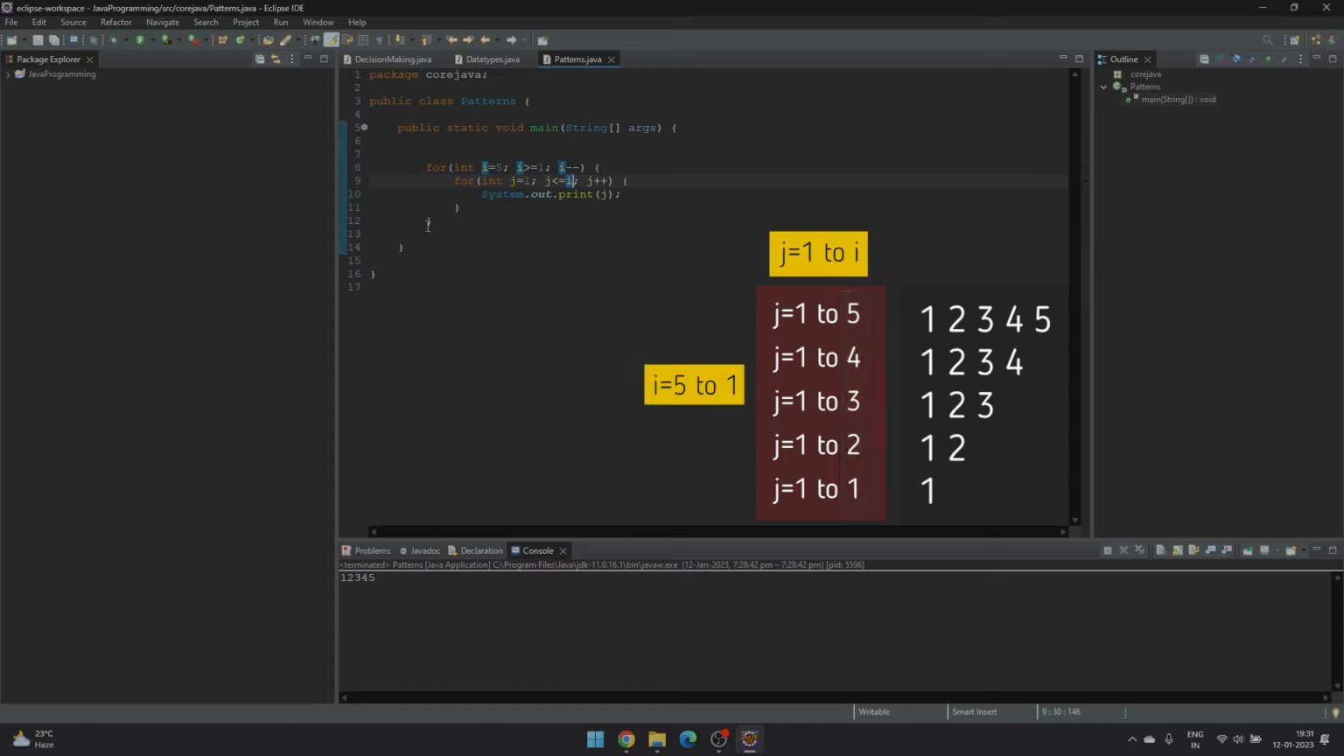For the first iteration, i will be 5 and the j loop will run from 1 to 5. For the second iteration, i will become 4 and this value i will be replaced here with 4. So the j loop will run from 1 to 4, then 1 to 3, 1 to 2 and then 1 to 1. We save and run.